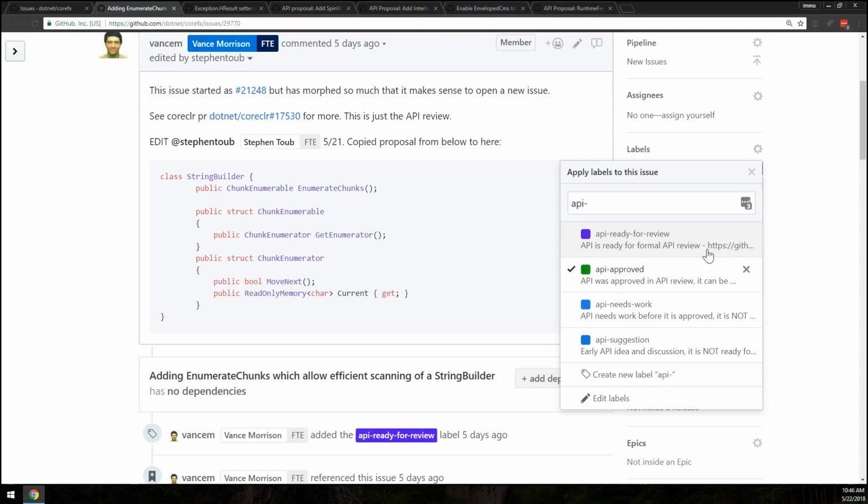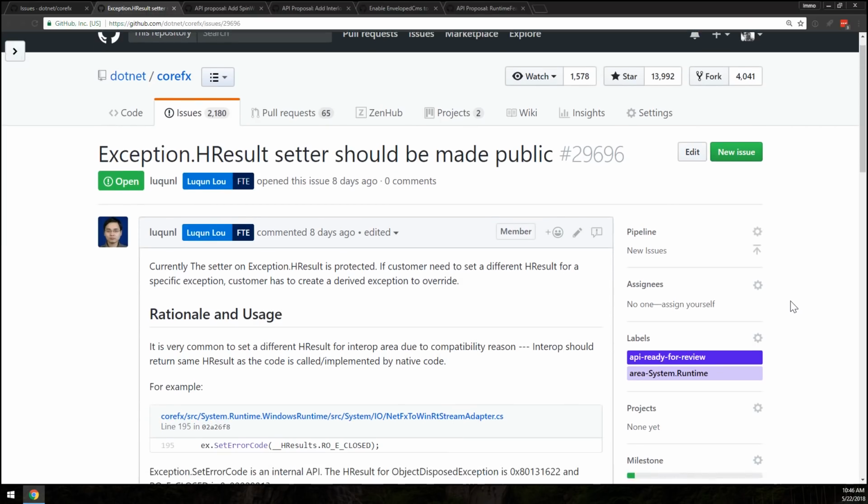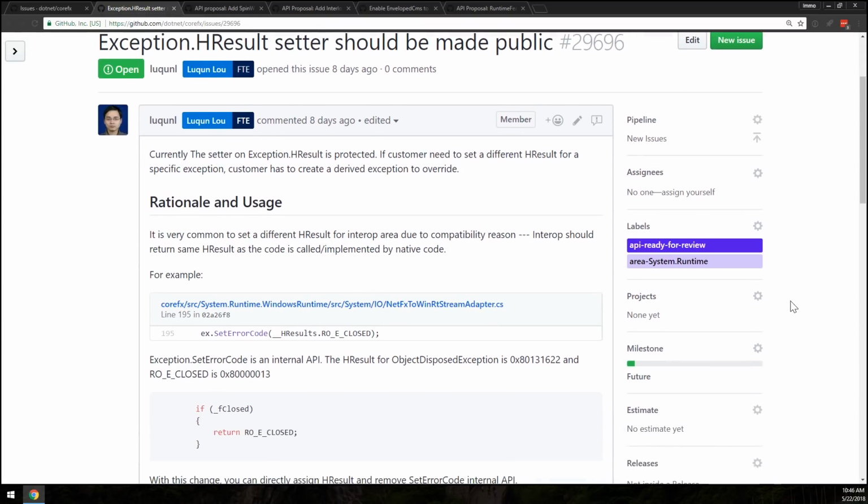Yay! Come on, 45 minutes, that's not bad. Well, it's an important type. It's an important type, exactly. Exception.HResult said it should be made public. Yeah, I don't know. I agree with that. Why did we not make it public? It's just protected. It was never meant to be exposed originally.